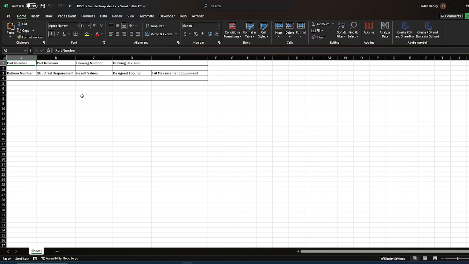Let's start with something simple. Here you can see that I have a template where I'm only looking for a handful of items. Let's say I want just the part number, the part revision, the drawing number, the drawing revision, the balloon number, the structure requirement, any result values, and the equipment used to measure the results. This can vary on a project-to-project basis or even a company-to-company basis, so I'm just going to use design tooling and FAI measurement equipment to cover my bases.